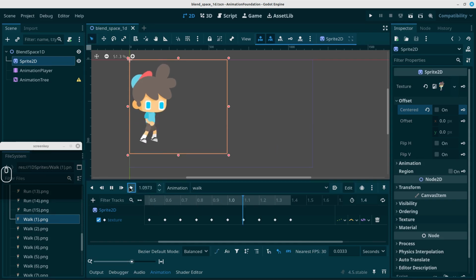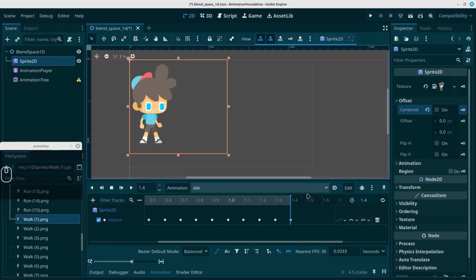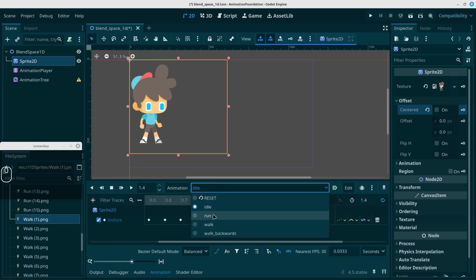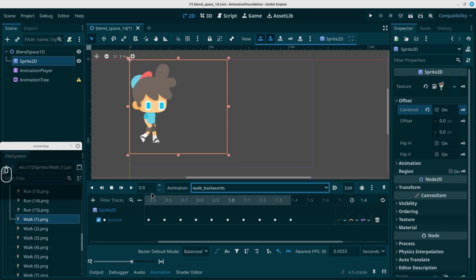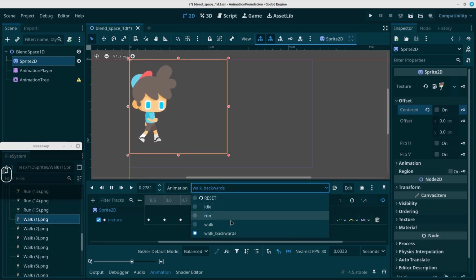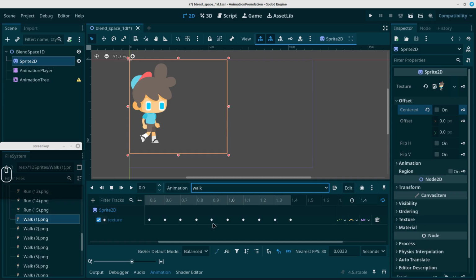The walk is working. Yes, it is. Let's put it on loop so it doesn't stop. Let's switch to idle. He's moving up and down. Make sure that's in loop as well. Run, loop. There we go. And is it walk backwards? Let's loop that as well. So I believe I have all looped. Great. So let's save this and we'll move on to the next part.